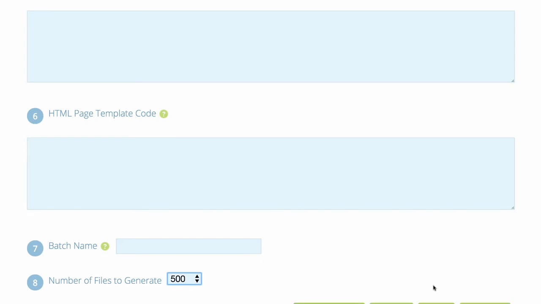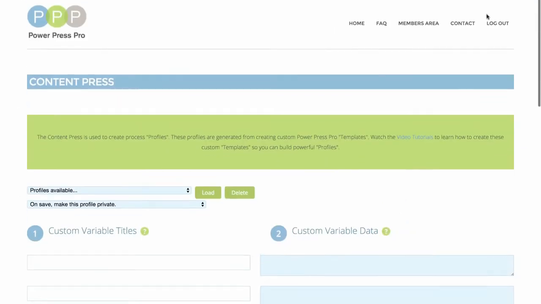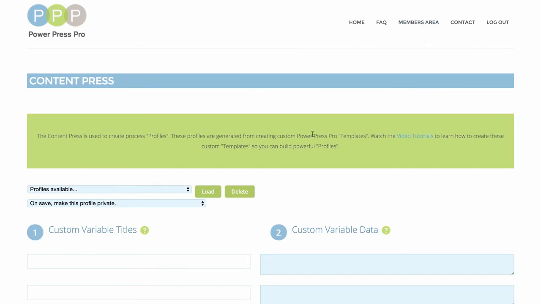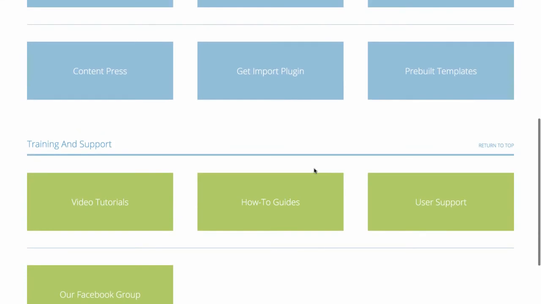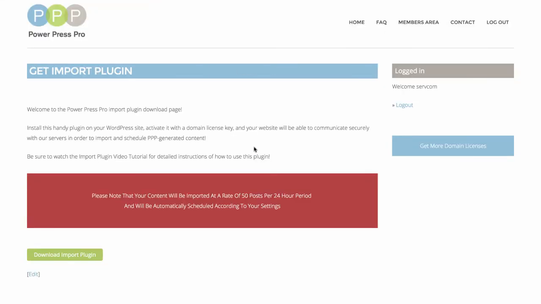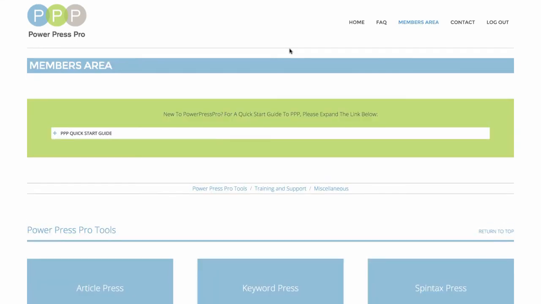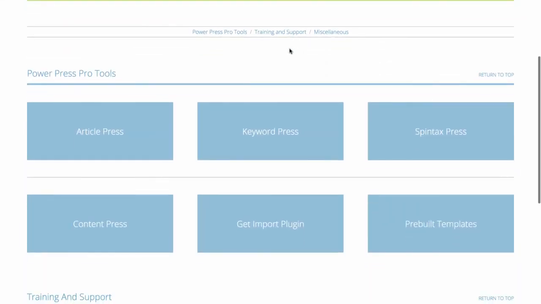Once you submit this project, it's going to generate those pages. It's going to put them on the PowerPress Pro server. And then from there, you're going to actually import that content into your WordPress website. And you do that with our import plugin, which you can get right here. Just download that import plugin. That plugin goes on your WordPress site, and it communicates securely with our PPP servers to pull in that content on a schedule. And so you can actually slow drip feed your content.